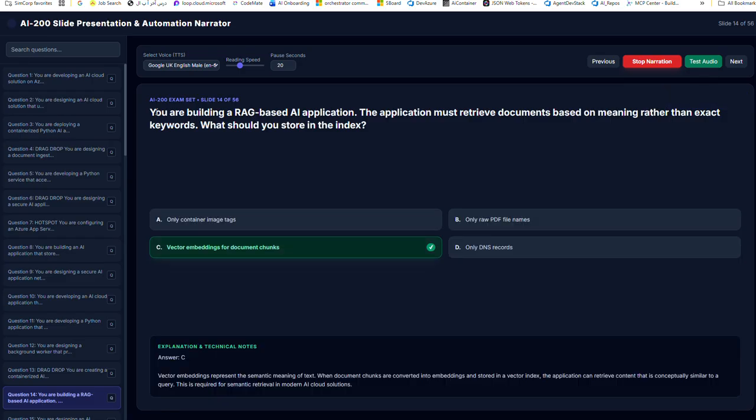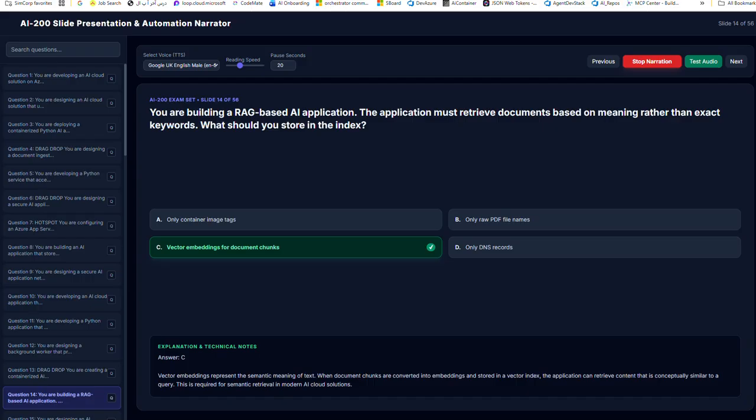The correct answer is C. Vector embeddings for document chunks. Explanation notes. Vector embeddings represent the semantic meaning of text. When document chunks are converted into embeddings and stored in a vector index, the application can retrieve content that is conceptually similar to a query. This is required for semantic retrieval in modern AI cloud solutions.